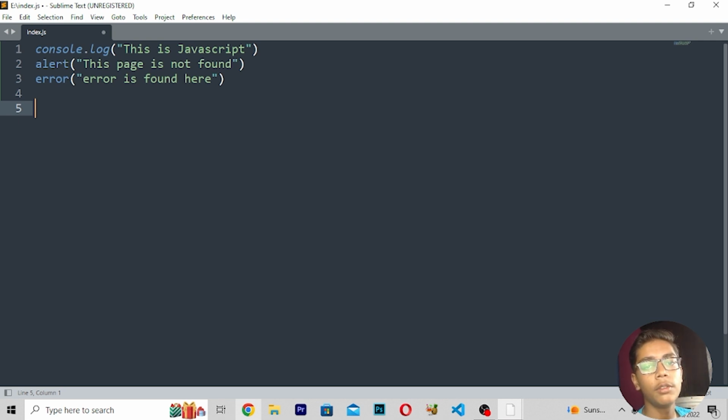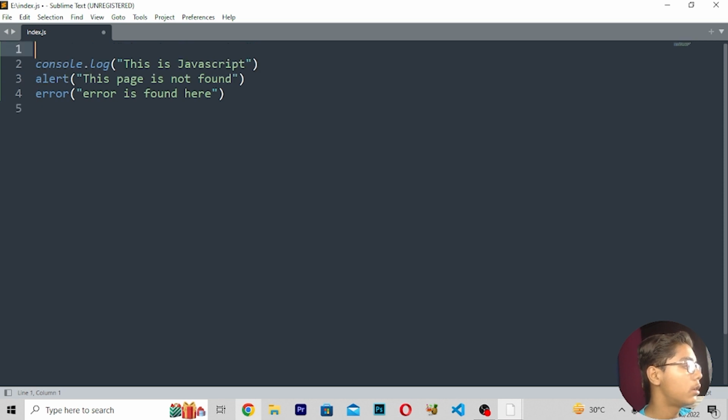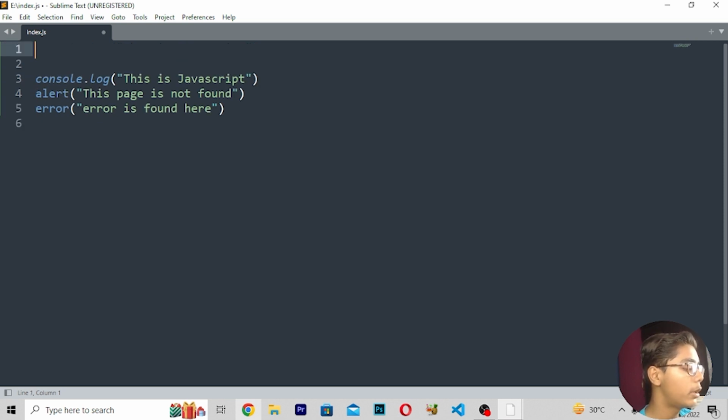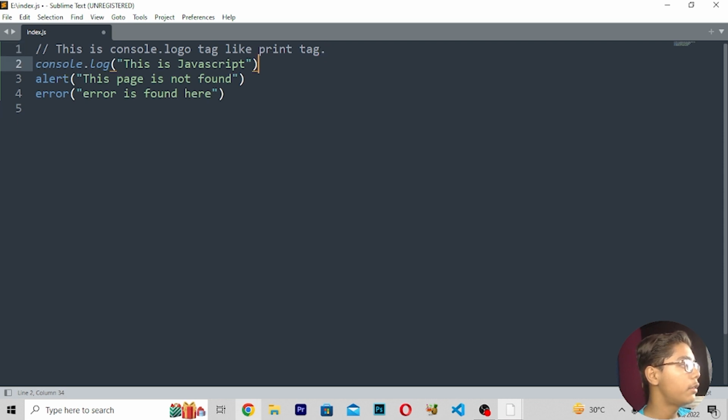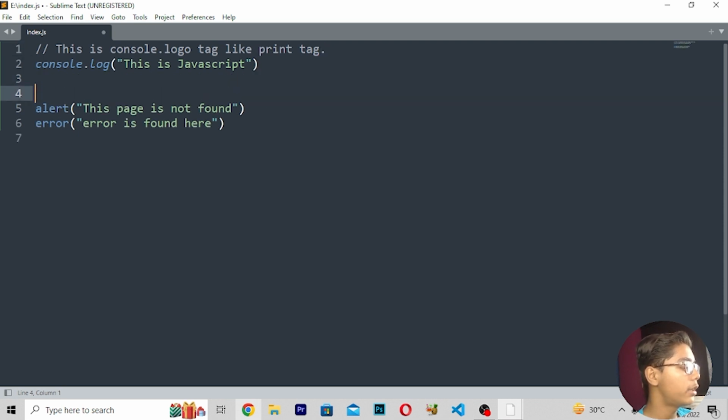Now if you want to see how to write comments in JavaScript, you can write the comments live. First of all, I'll move to the top. Here I will now write the comment: this is the console.log tag, like a print tag. Then when you've written this, you have to move down, and then you can write here.